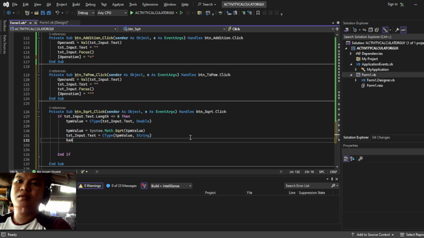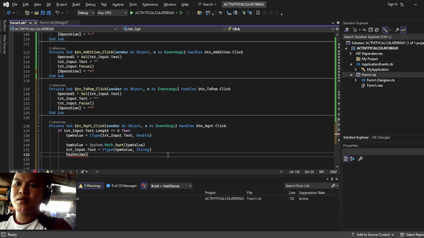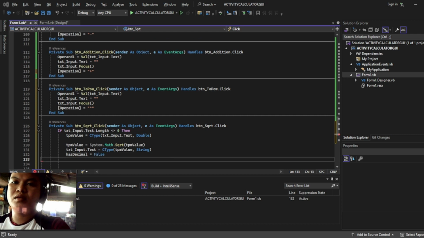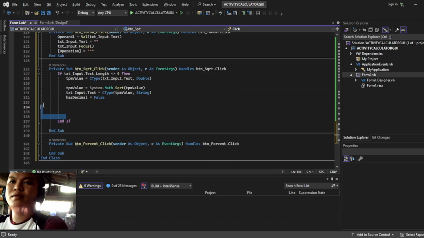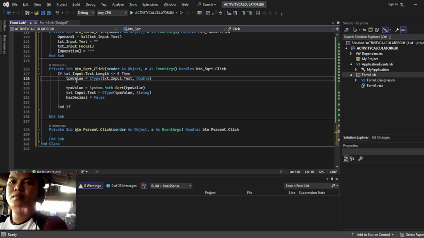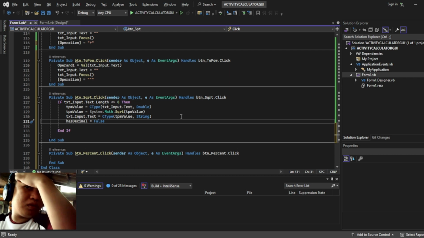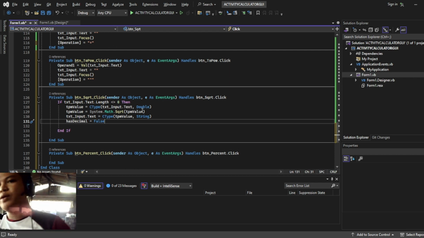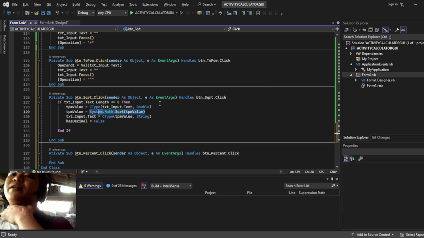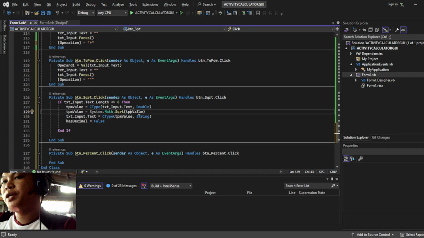And decimal equals to left. And this is for our square button for our square root. We just use a built-in library function which is System.Math.Sqrt. I-square niya ang temporary value or ang gihold niya nga value sud sa text box, ang text input nga variable.